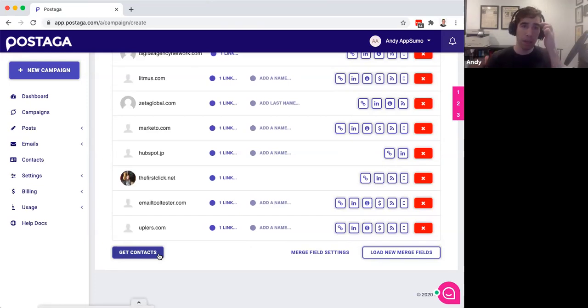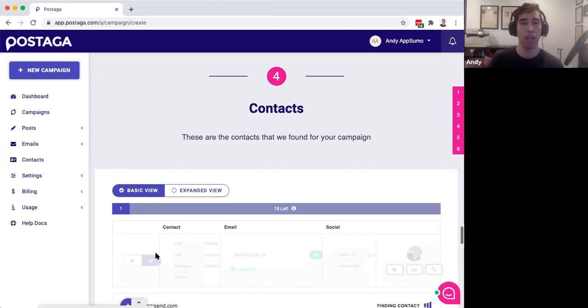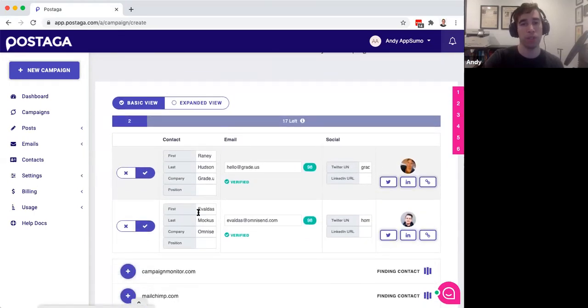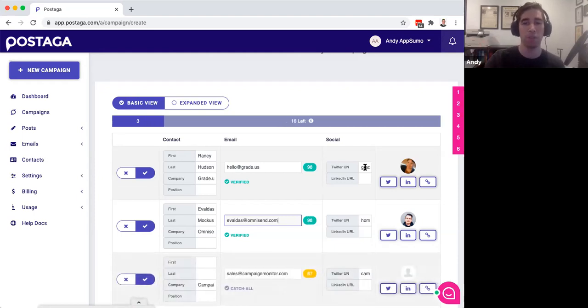So the next step is we'll get contacts. And so Postaga is going to then find email addresses and first name, last name, and company names for these people so we can build an outreach campaign for them. And so one thing that you'll see here, for example, is the first name, last name, their company, their email address. On occasion, we can also find Twitter handles and LinkedIn handles in case you want to reach out to them in those channels as well. But mainly, we're going to focus on email marketing because Postaga is going to help us to send outreach emails to all of these people.